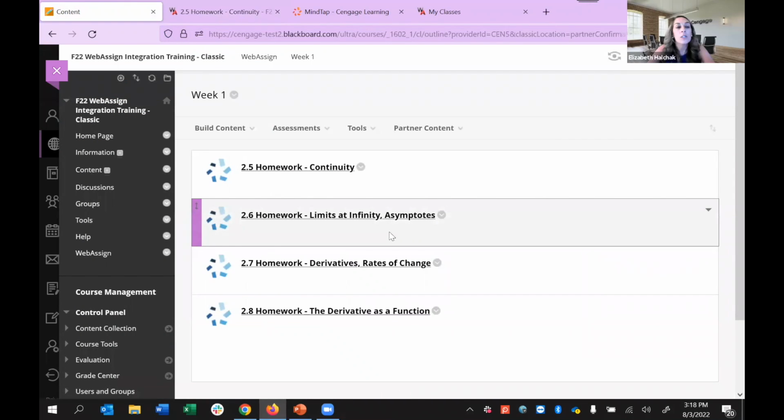If you change due dates kind of after the fact, after you've created the link, the due dates will update back to Blackboard, so you don't need to manually update those. You'll just adjust the due date in WebAssign, and that update will synchronize back to your Blackboard course.